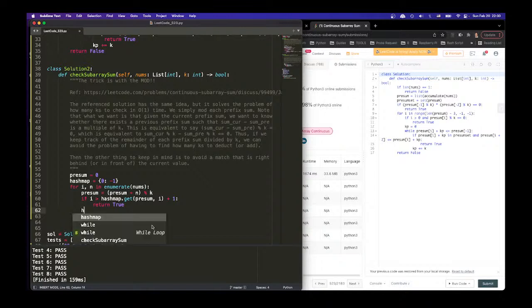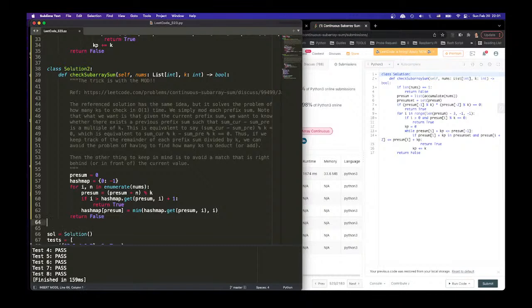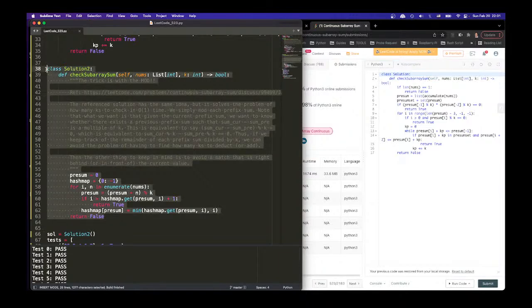Now we need to update the hash map for pre-sum. We want to record the smallest index, because the smallest has a higher chance. So I want it equal to the minimum of the existing value, if it exists, or i. And if none of this matches, then return false. Okay, I have tons of test cases. Very nice. This is a win.